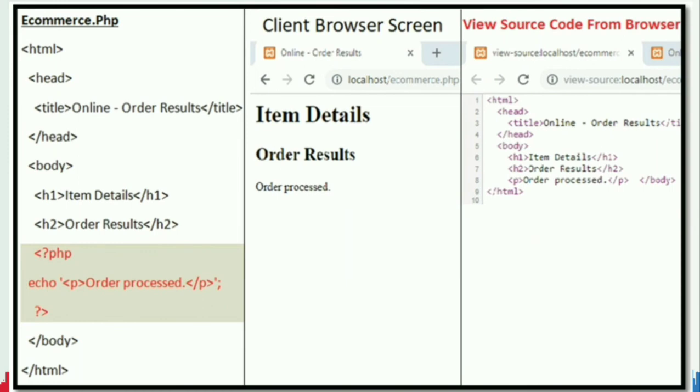So this is how a PHP script works. The entire PHP program is executed in the web server, that is server side, and it returns HTML as the output. Only the HTML file will be returned as the output, and here the output is.